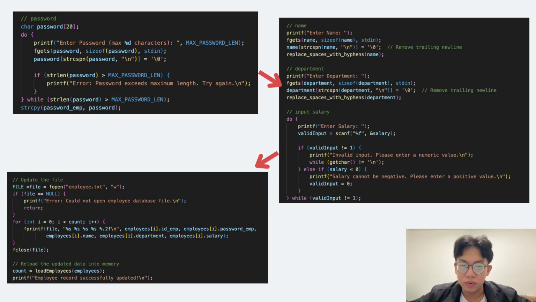To save changes permanently, the updated data is written back to the employee.txt file. A file pointer is used to open the file in writing mode, and each employee's data is written using fprintf in a structured format. If the file cannot be opened, an error message is displayed and the process terminates. Otherwise, the file is successfully updated and we close it with fclose.